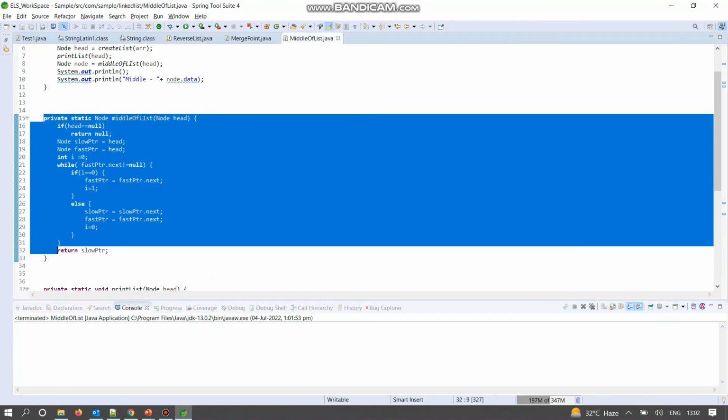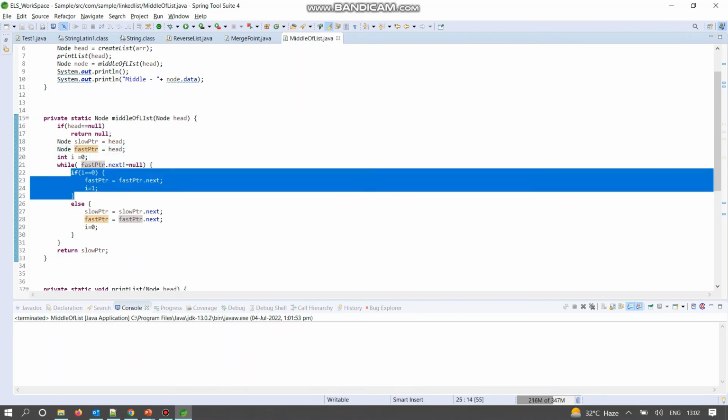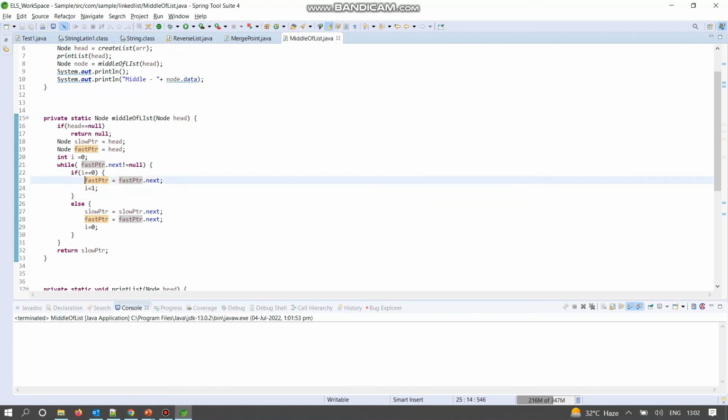So here is the code of the algorithm. Basically I am initializing two pointers, one slow pointer and one fast pointer, to head, and then I am using this variable i. While my i is 0, I am incrementing the fast pointer only, and then I am changing the value of i, and when the value of i is 1, then I am incrementing both the pointers, slow pointer and fast pointer, by one step. And here is the condition while fast pointer dot next is not equal to null. And at the end I am returning the slow pointer because it will be containing the middle position.